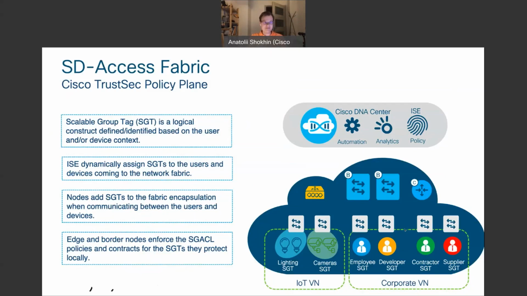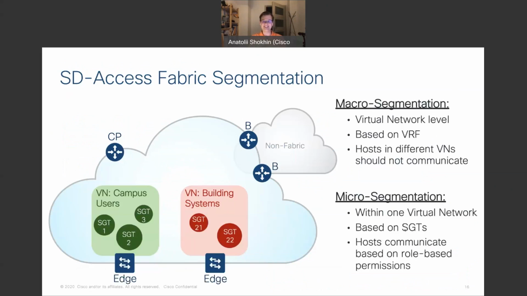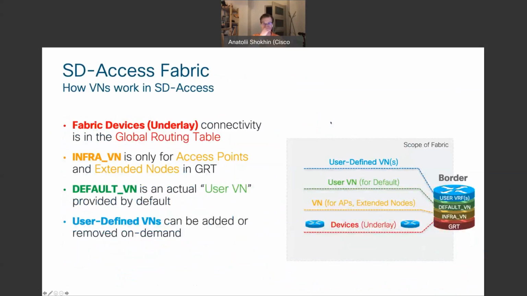Okay, I'm coming back now to this slide again. Now we will talk about macro-segmentation, in particular virtual networks, and how it basically works. So how do the virtual networks look? First of all, of course, there's the underlay, the actual devices which provide the connectivity.